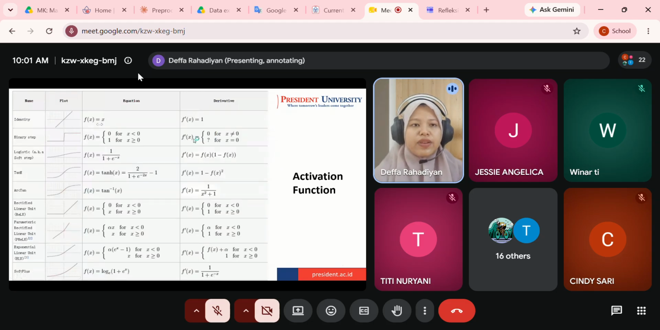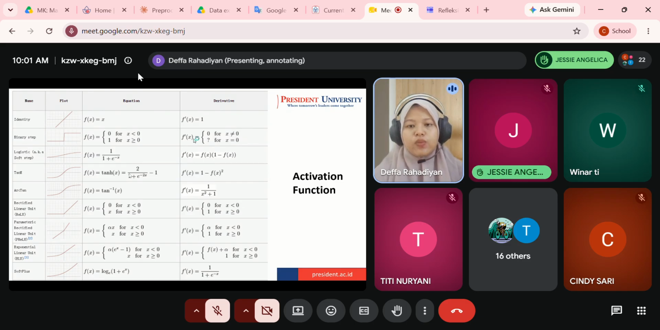Now, this is the activation function that I mentioned before. We have several, but they are mostly used in neural networks. For linear regression and logistic regression, only logistic or softmax, and also the linear activation function.